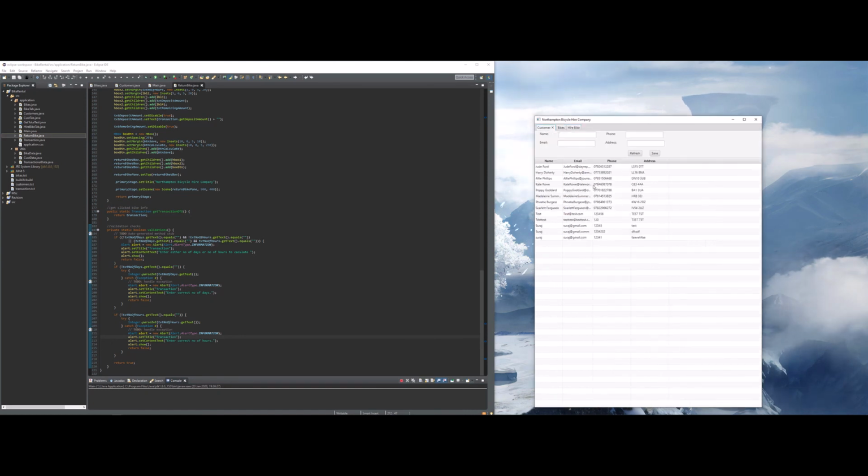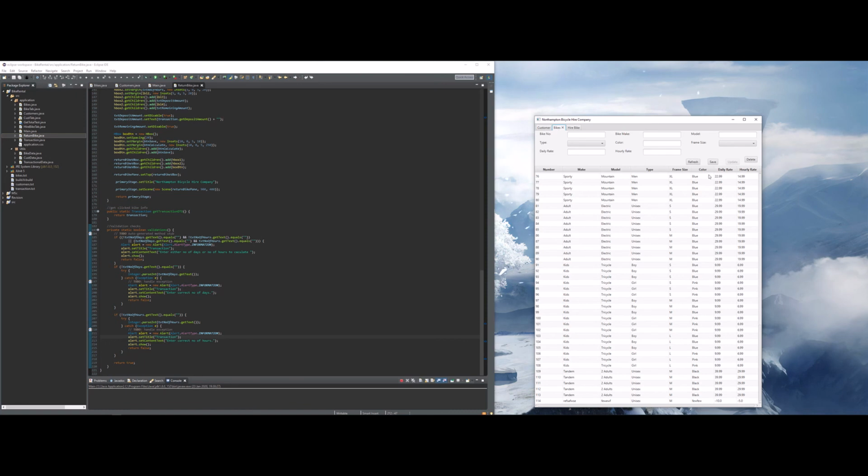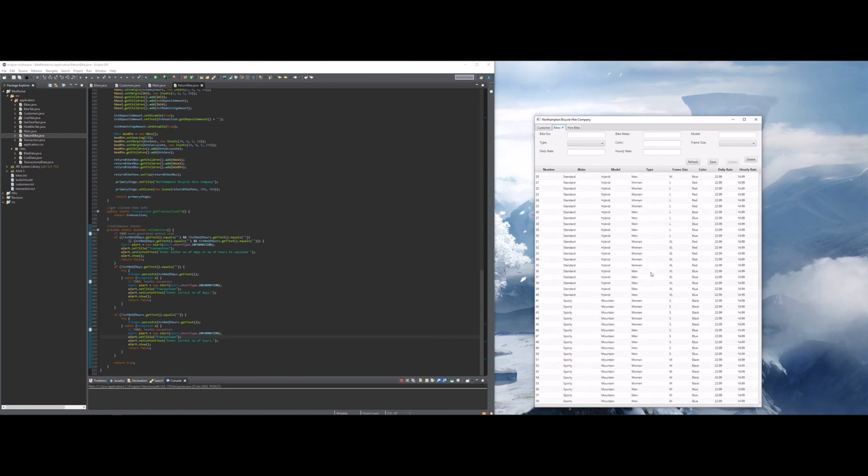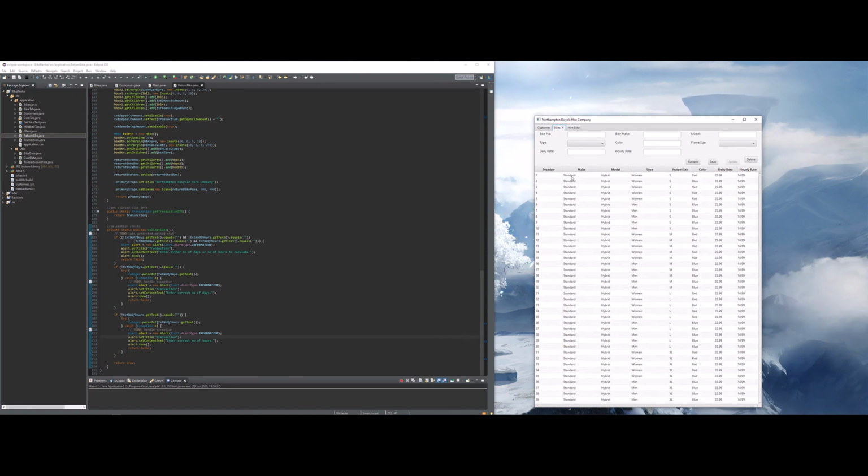And the last weakness, I guess, is if I want to change the price of a standard bike to, let's say, $16.99, I would have to manually change them all rather than select all of them. This can get annoying if there's loads of bikes of one type. So I guess that's a weakness.